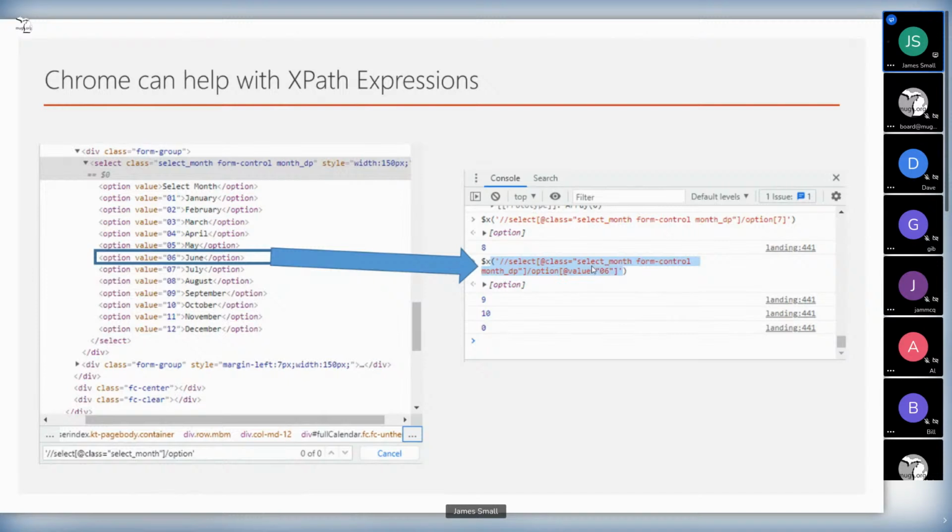So this is great because rather than having to run through your program, you can basically try stuff out right in Chrome, and you can see, is this working? Is this getting me what I want? So I can see when I put in this XPath expression, it returns this. And I can actually open this and expand it, and I can confirm, yes, that's the one element I want.